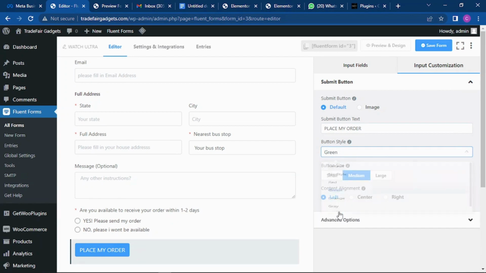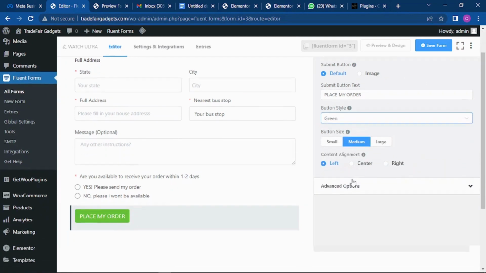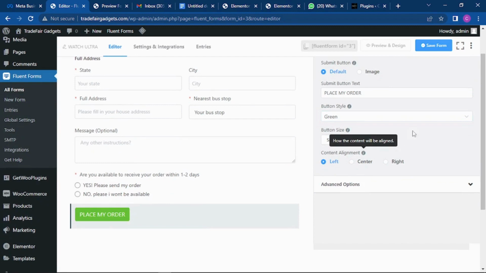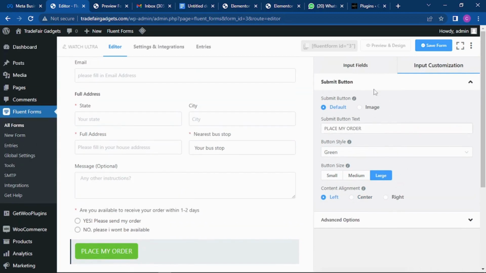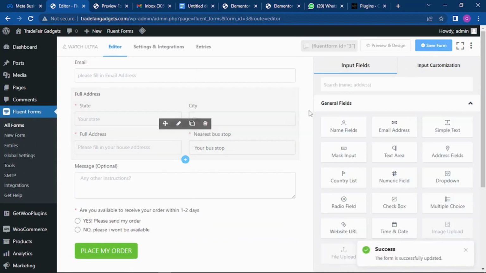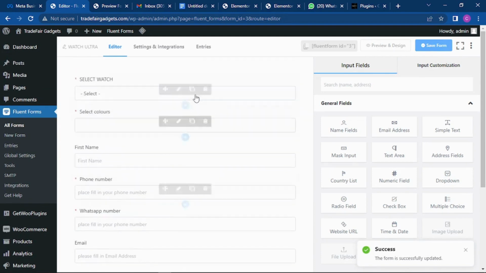You can change the color. Maybe we were using green, right? Change the color to green, then make it large. Just make it large. Yeah, good. So you can bring it to the center if you want, but just leave it in the middle. So save, guys. That's all. We are done creating this site.